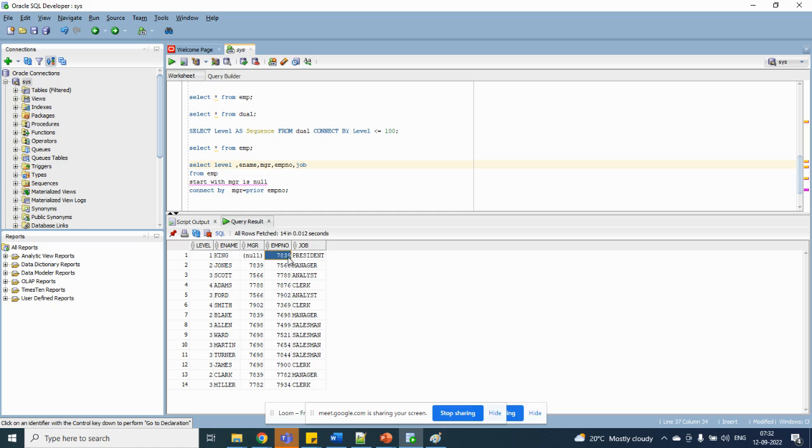7839 is the manager, to whom he is the manager. For Jones, the manager number is 7839. And next is Blake, and for clerk the next level is 7839. See, these are all the first level employees, King. Next, whoever is having level 2, those are all next level employees. Who is having level 3, those are all third level employees under managers. These persons are working.